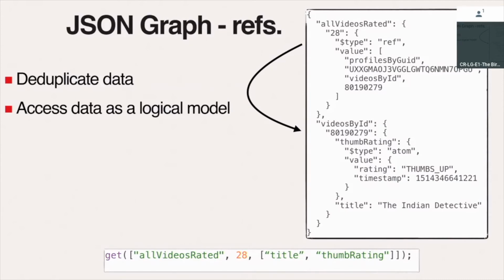And in there, we will have the actual video data, like a title. And as a developer, I can get this data by asking for the videos rated, and I can ask for both a title and a thumb rating. And these two pieces of data come from completely different backends, and I don't see that as a script developer. As a script developer, I just declare that I need both a title and a thumb rating.